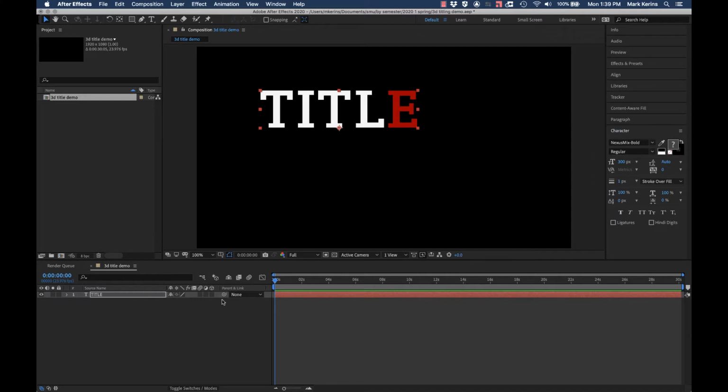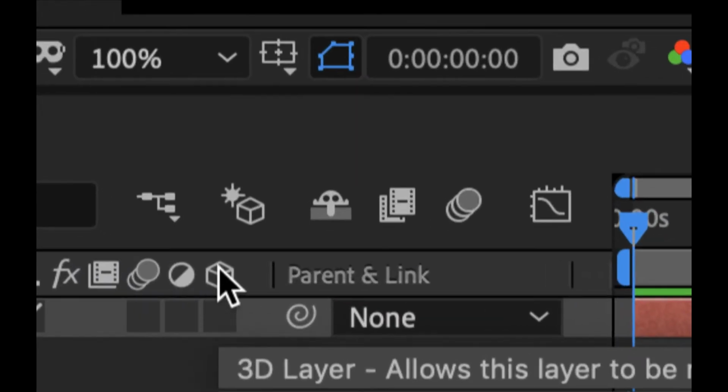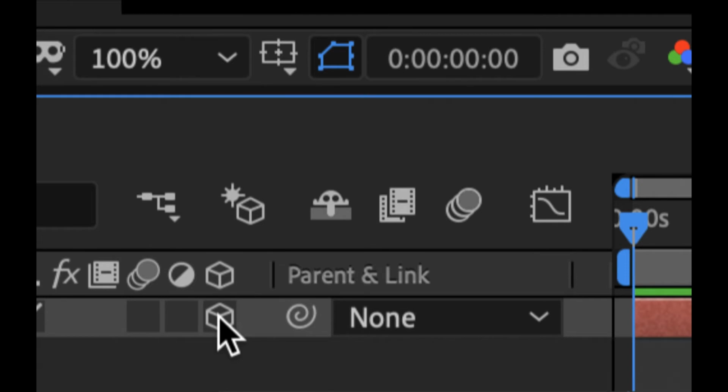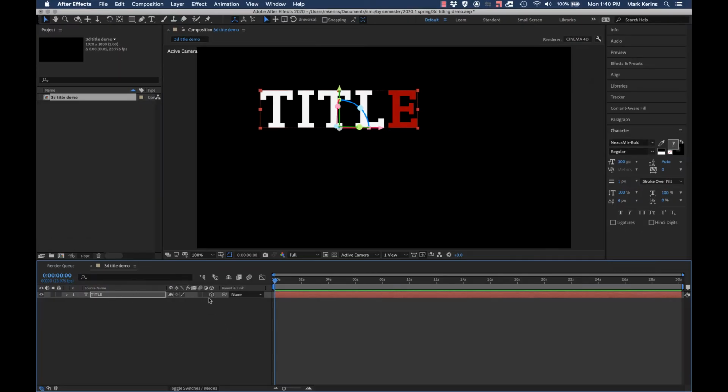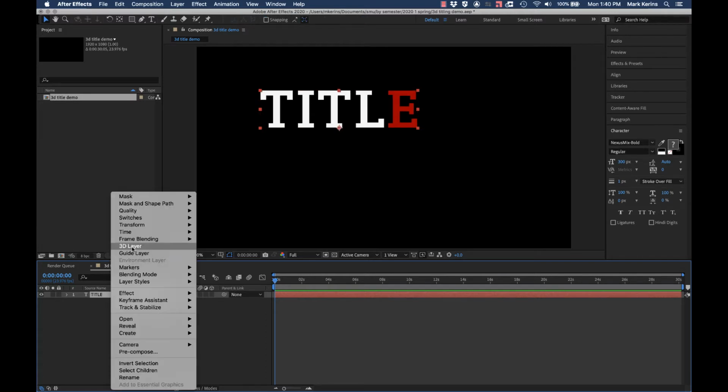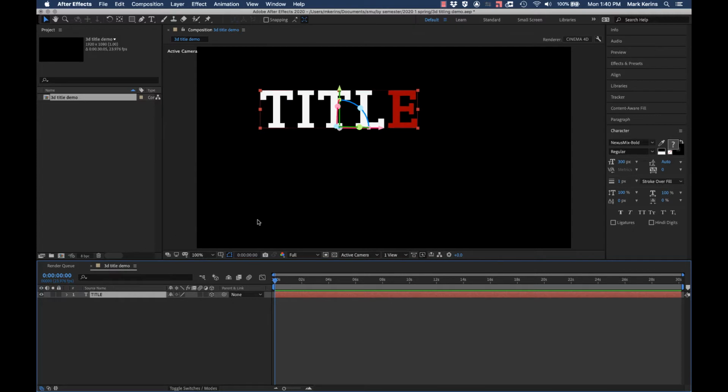And when I go down here, depending on what your view looks like, there's a couple ways I can do this. The easiest way for me is you've got this little 3D cube here, and I'm just going to click the checkbox under it to make this title into a 3D layer, and you'll see this showed up. Alternately, you can right click on the title and select 3D layer to turn this into a 3D layer. And this hasn't actually done anything yet. We've just said, hey, I want to be able to work with this title in 3D.